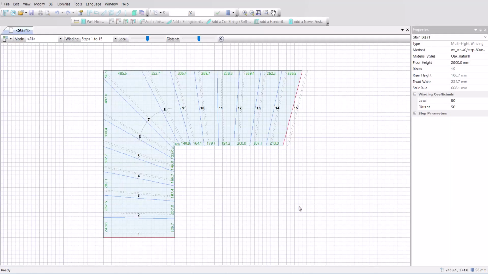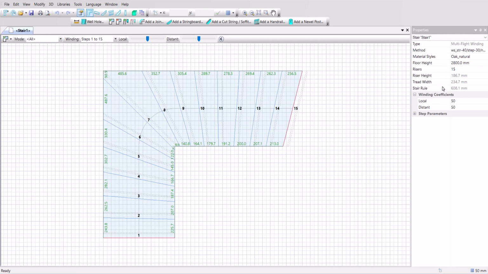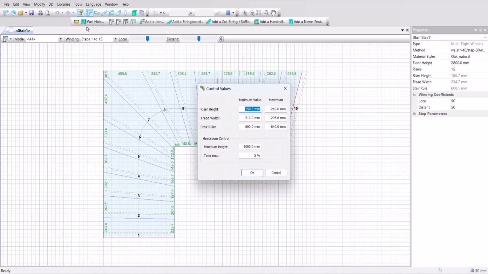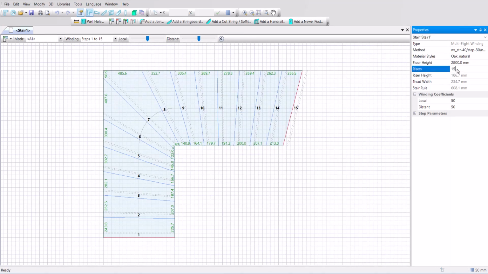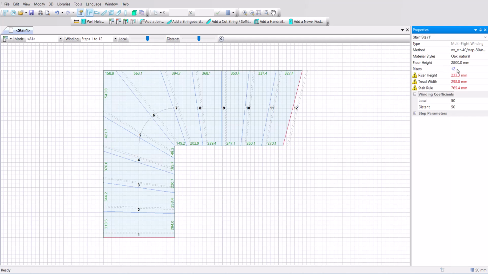StairDesigner has calculated the staircase using its internal wizard linked to a set of control values that you can see in the Properties menu. The key parameters are riser height, tread width, and the stair rule. Acceptable values are defined via the Tools menu Control Values window, and they reflect a safe and comfortable stair design. Any calculated values falling outside this range are shown in red. For example, if I now set the total riser number to 12, all values will be shown in red as they don't meet our control values. Let's put it back to 15.